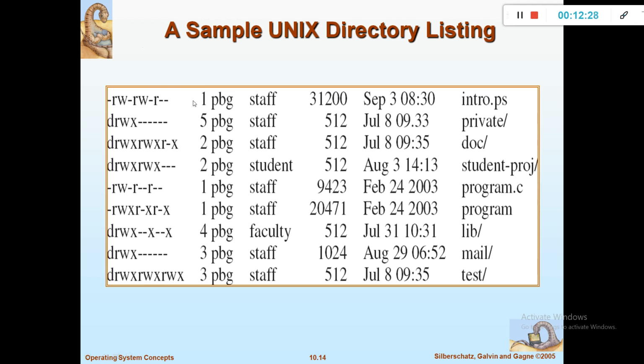For example, this file, what is the file name here? Intro.ps. It is an ordinary file. When it is an ordinary file, it will be shown as a hyphen. When it is a directory file, it is going to start with a D. See here, hyphen, D, hyphen, D, like this. Ordinary files are of two types, text and binary files.